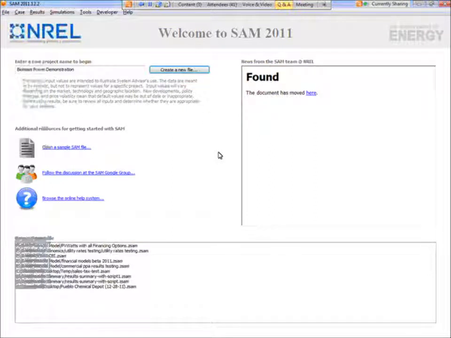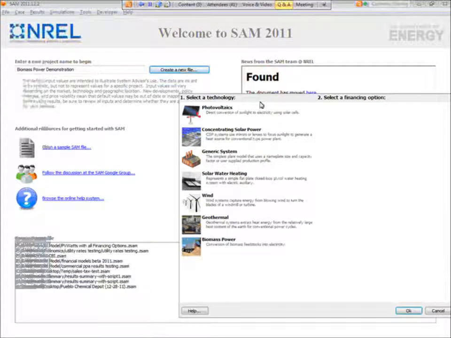But to get started with an analysis, the first thing you do is type in the name of your project. So I'm calling this one Biomass Power Demonstration, and then click Create New File. That opens the Technology and Market window, and this is where I choose a technology and a financing option.